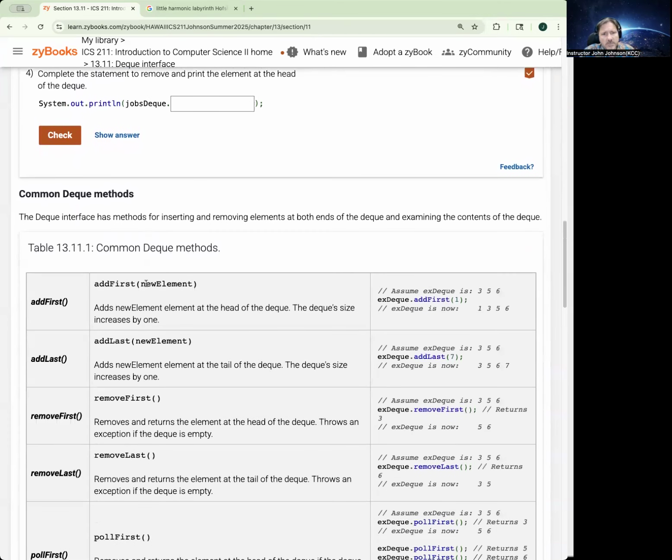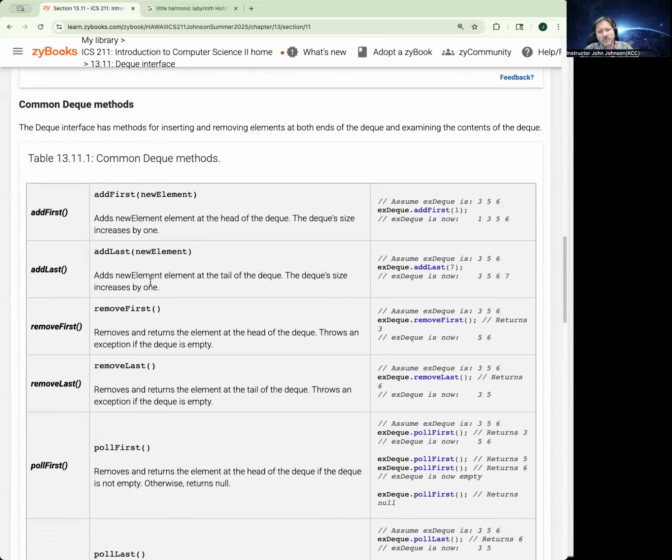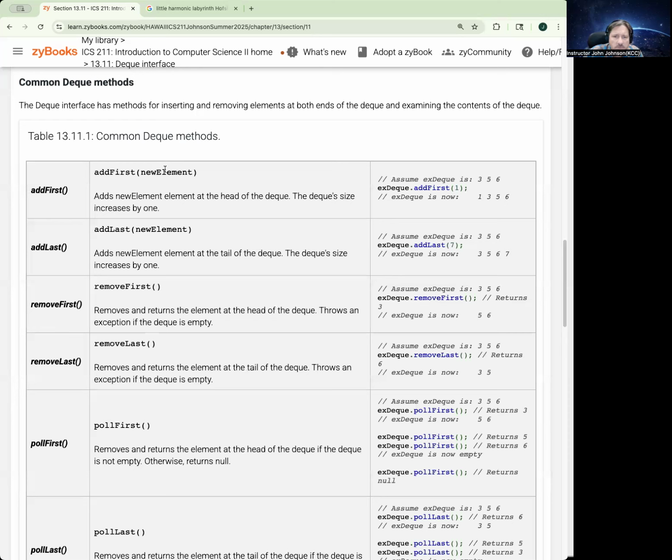Then the common deck methods, there's a bunch of those here because, again, we have all the functionality that we had in Stack. And remember, Stack had some neat stuff like polling and element and stuff like that. So we've got all that in here, but we've also got it for the last element as well as the first. So in here we have addFirst, and that's going to add the new element that we've passed in.